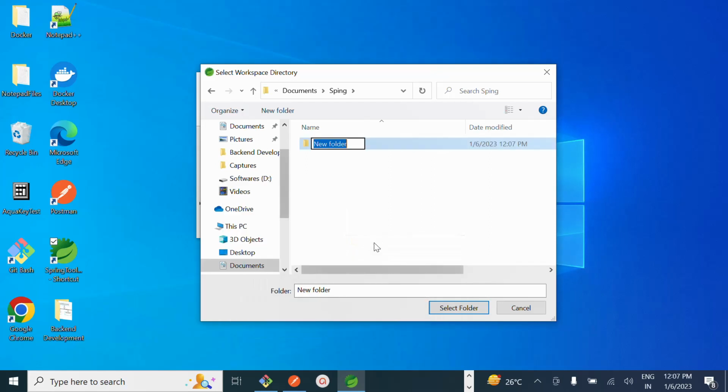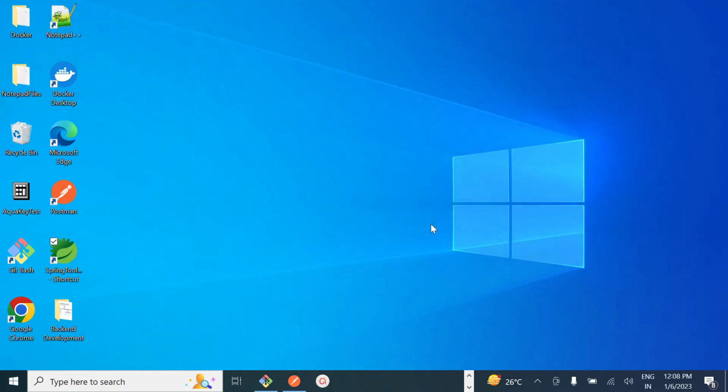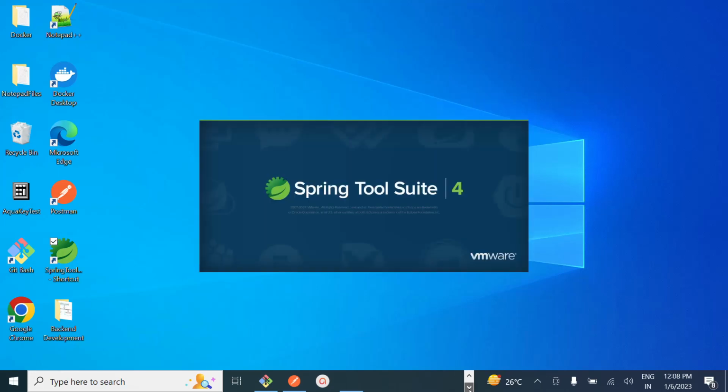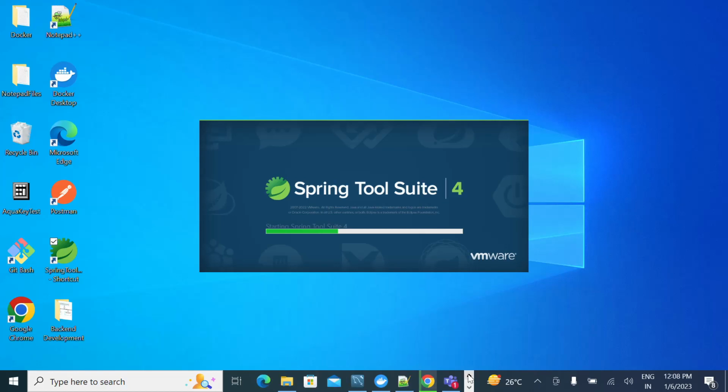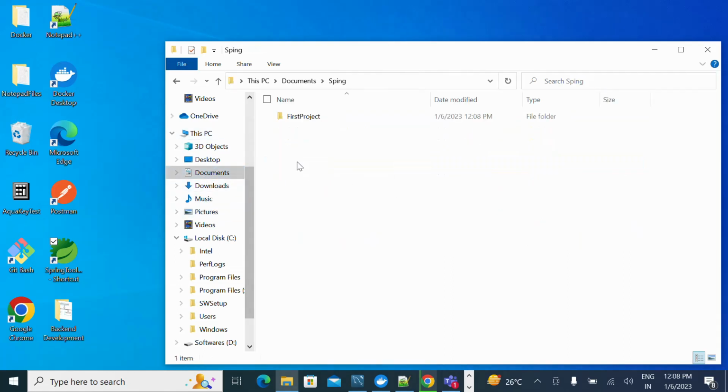So I'm creating my first project. Okay, and I'm selecting this folder. So this is the workspace path you have provided. Now launch it. So this will take some time. You can see your project is created or not in the same folder. You can go to documents, Spring, first project. You can see .metadata is created here.